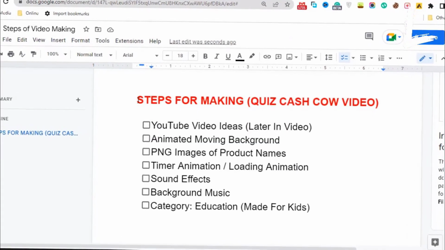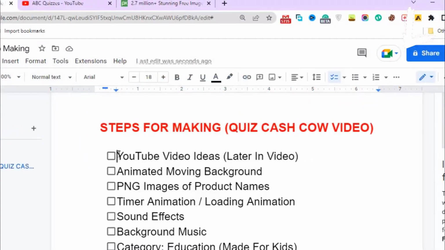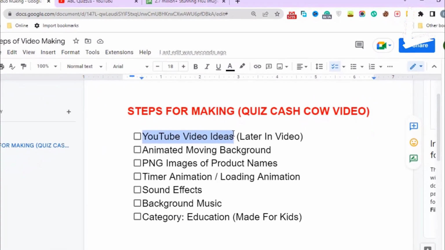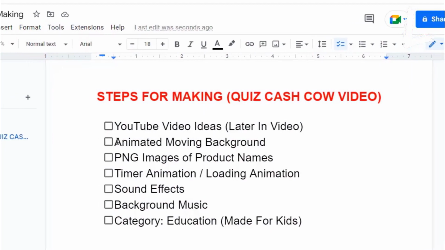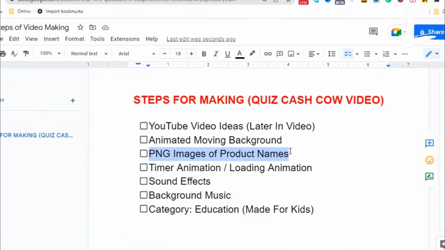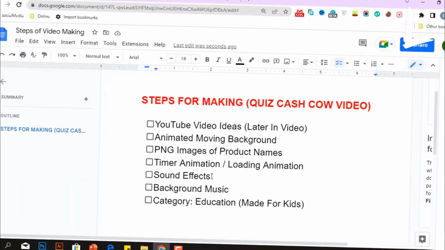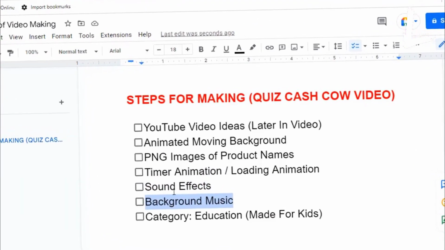For making the same kind of videos and Cash Cow channels, you need to follow these steps. The first and most important step is to find YouTube video ideas. And I'll teach you how to find trending video ideas on YouTube later in the video. Then, we'll need to find a moving animated background video. Following that, we must collect some photos in PNG format. Then, we need to find countdown sound effects and background music to make our video look professional.